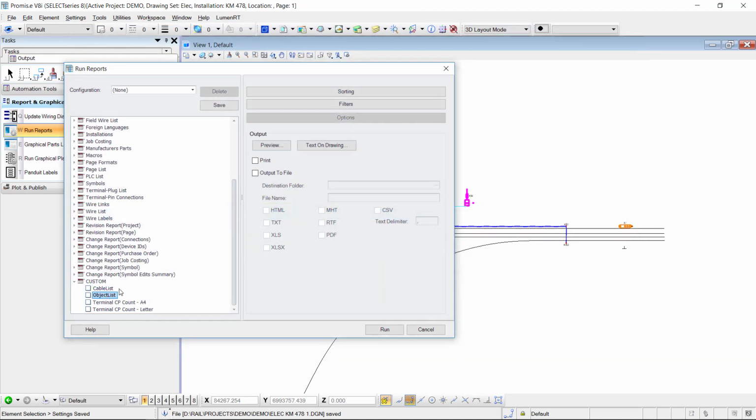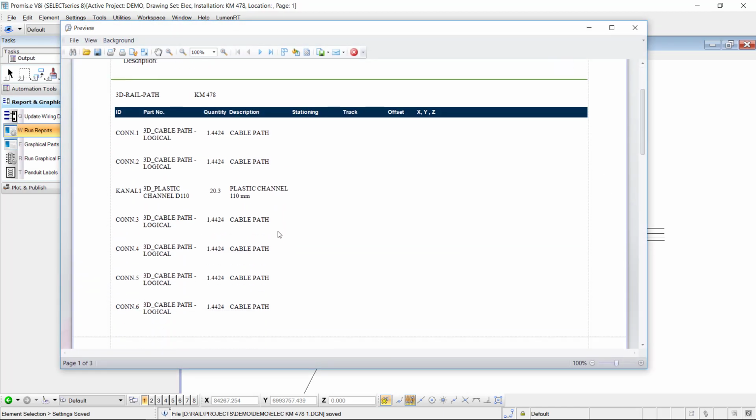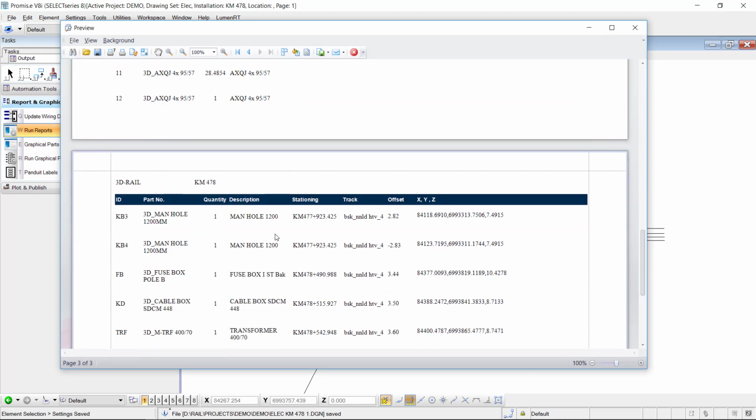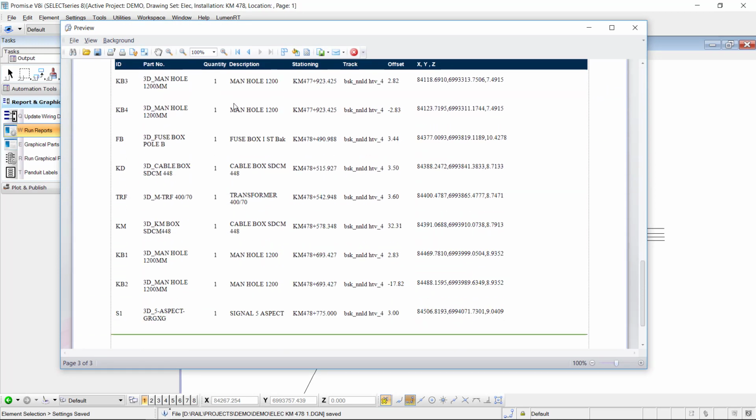And finally, we've got an object list where it lists all of the components, all of the bits and pieces that we have put together so far. And if we go down to the end of the list here, it will sort the list by station value. And if you look at this transformer here, it's got an offset of 360 from that track at that station value, and the XYZ coordinate is following.